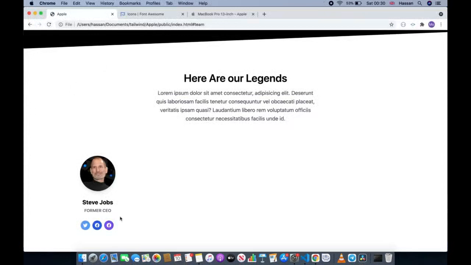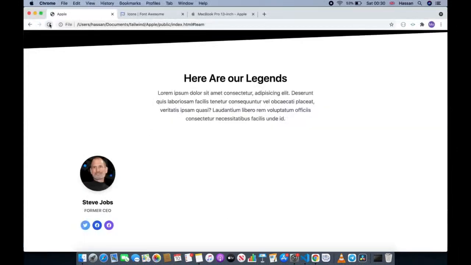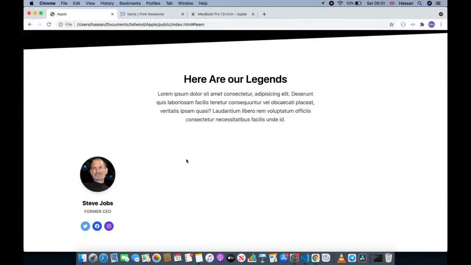Okay. I would say increase it a bit to 600 actually. Yeah. And also let's change it to Instagram for the icon. Okay, that looks much better. We have finished doing it. So we have finished making a card for one of the company team members. We pretty much need to copy and paste it for all the other team members.